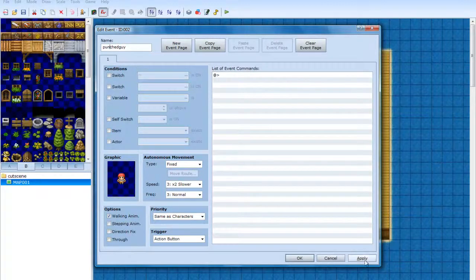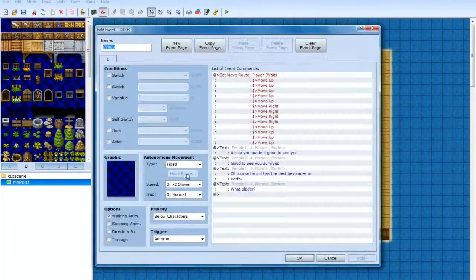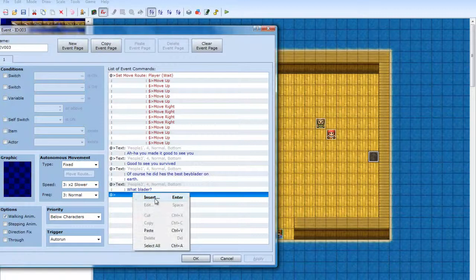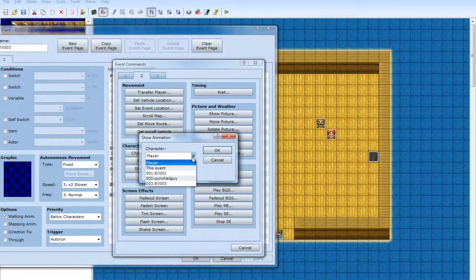Punched guy. There we go. Apply and then OK. So let's go back into my event here. That just looks like bladder. But bladders with 2Ds. Click insert. Never mind. Show animation. And there you go. Punched guy.